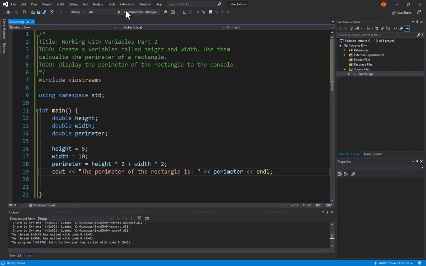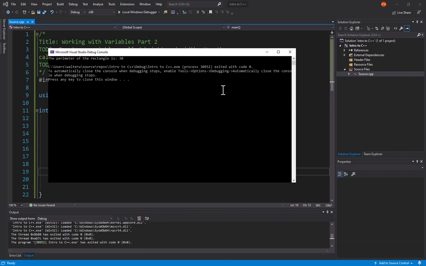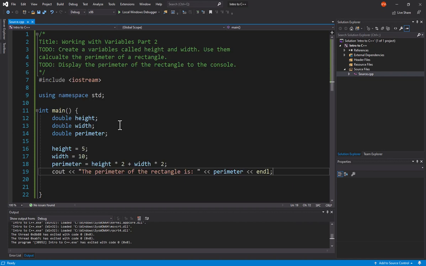So I'm going to run this. And notice it comes up, the perimeter of the rectangle is 30. That is correct. Now, the fun thing is because my height and width are doubles, remember I told you about this before, I don't have to have 5. I could put 5.75 and 10.098654. Okay, I could put whatever information I want to. Because it's doubles, it allows for that decimal place notation.